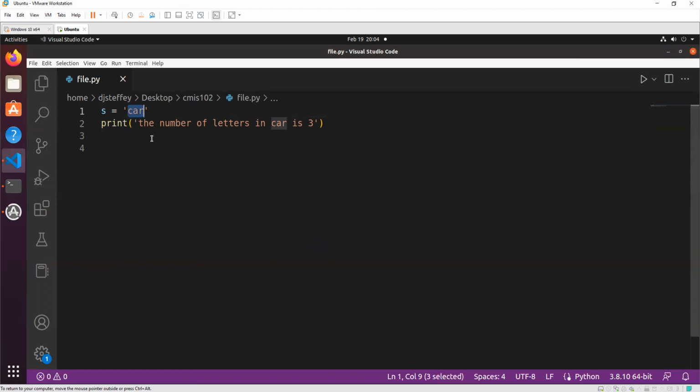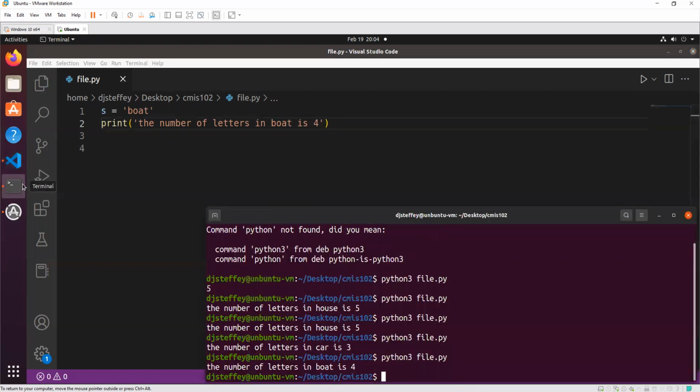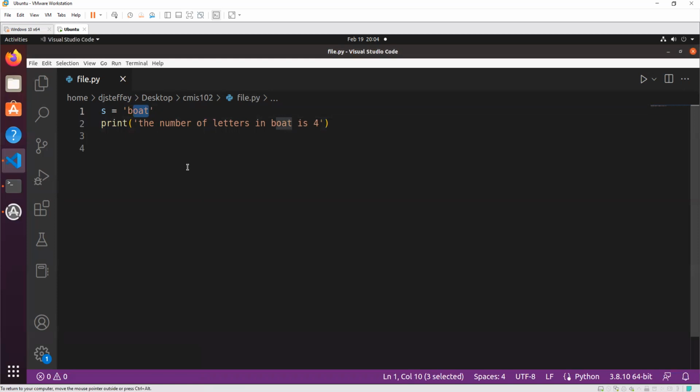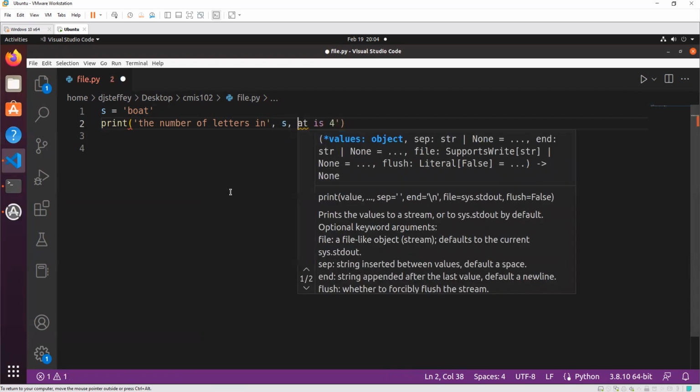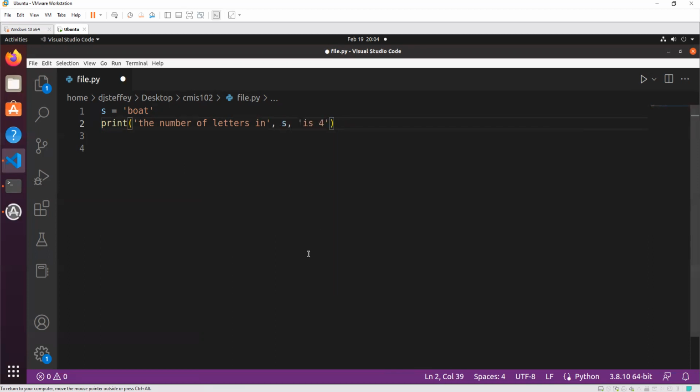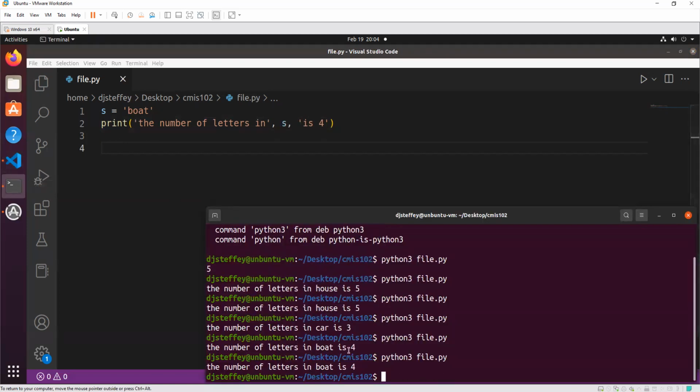Well, what if I put boat? Okay, well, now I have to come here and put boat. I need to count up how many letters are in boat and change that, right? See how repetitive this gets? Well, let's use some Python so that whenever we change the string, it'll automatically print out the right string and the number of letters. And we already know how to do the boat part, right? We could just do S, like that. That's how we could print out what the string is.